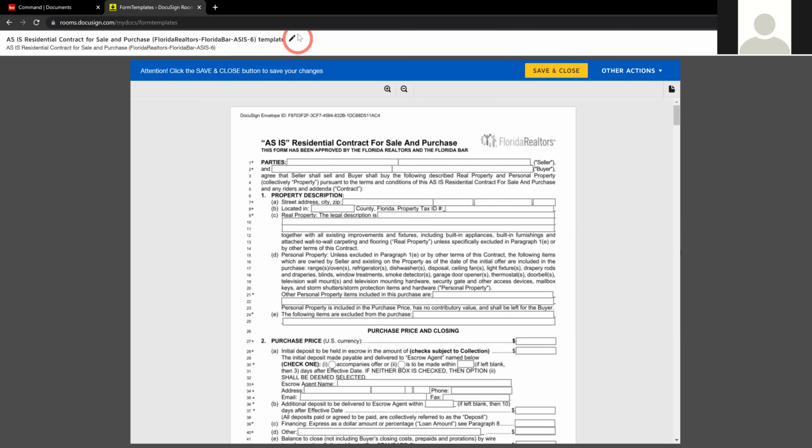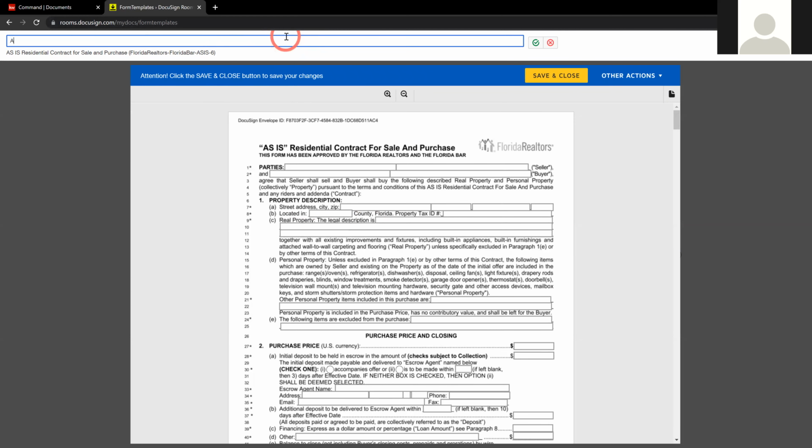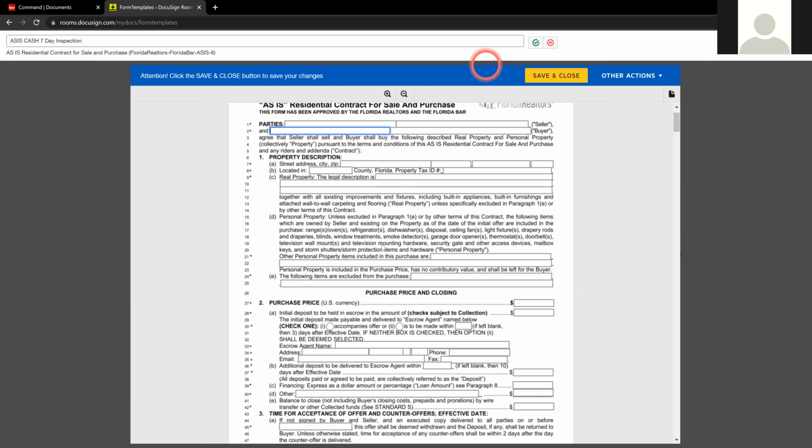So first step, I'm going to rename this template as is. We're going to make it a cash offer with a 7-day inspection period. So we're not going to touch the text boxes because those are going to be specific per transaction. We're only going to be changing the radio buttons and the check boxes.